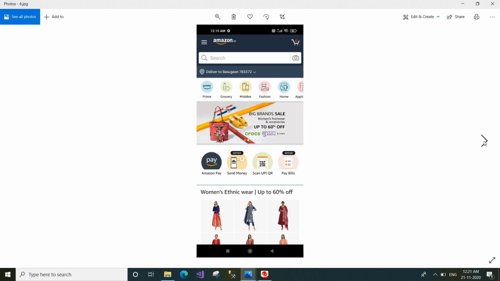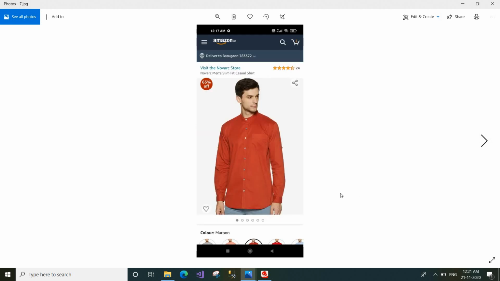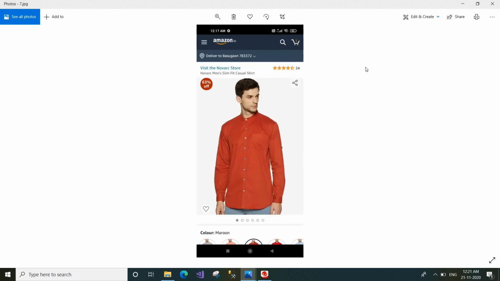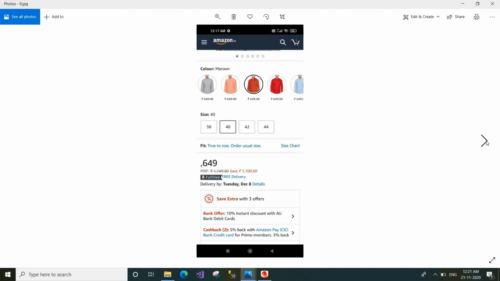From here you choose the product you want to purchase. Suppose this shirt you want to purchase. You can choose color and size. I have already explained that.